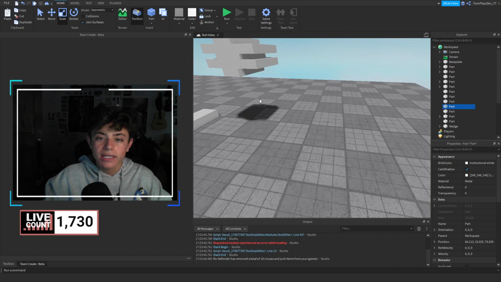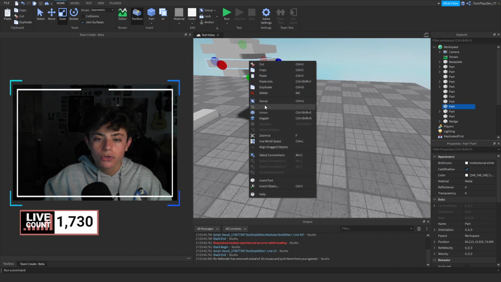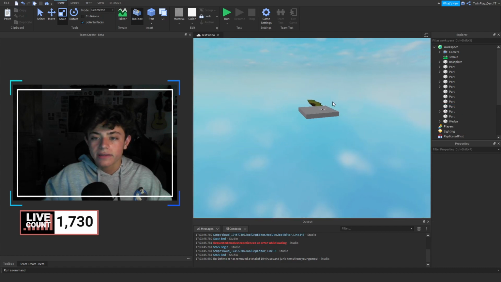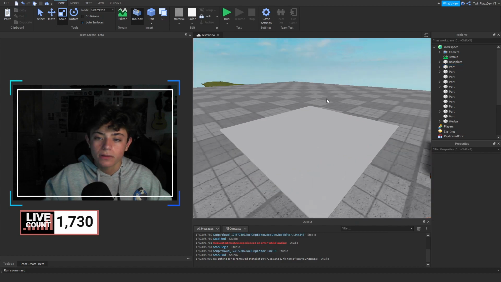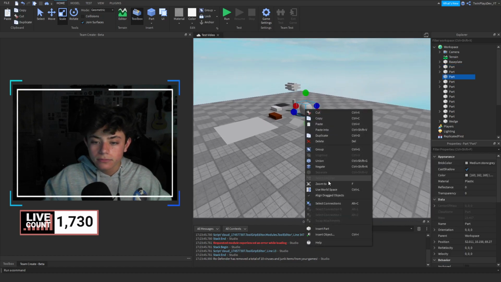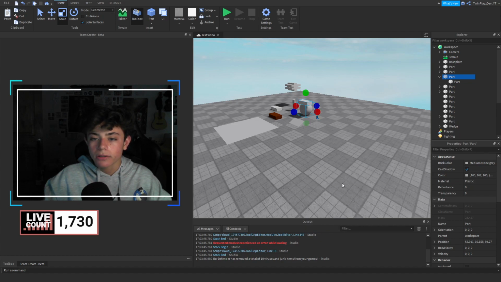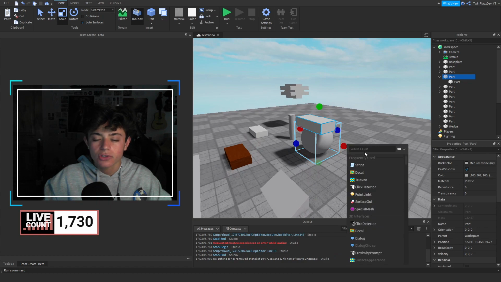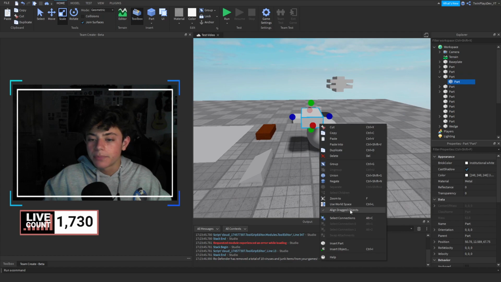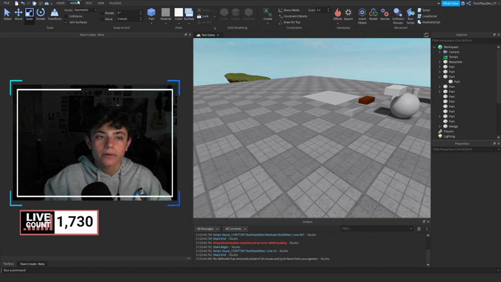And then there's delete, deleting the item, and then there's group, and we're going to look at these two in a bit here. Now, if you're ever far out like this, you can just right-click, hit zoom to, Control F, and it'll bring you there. World space, I've never used that before, so you're going to have to look at those. Insert part, you can insert another part. Insert object, which is mainly with scripts and stuff. I'll show you how to do that later. And then union and negate. So we're going to go to the model tab now, and we're going to look at some stuff.